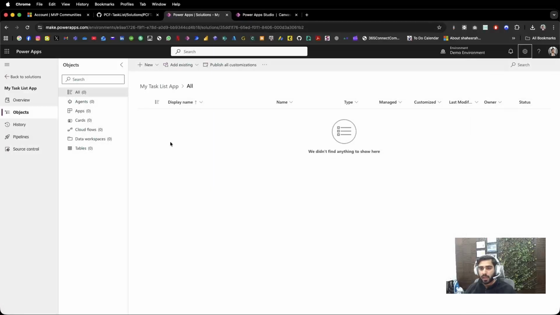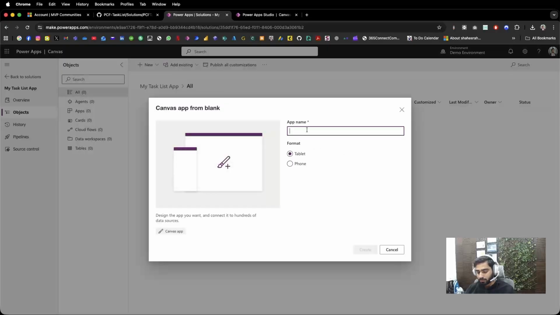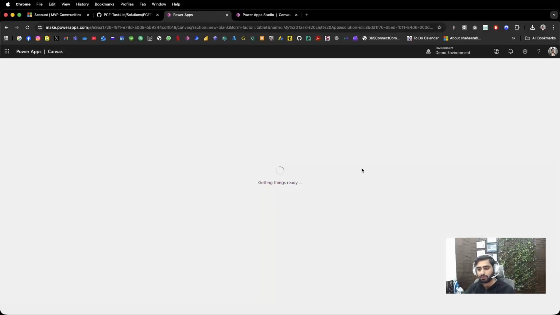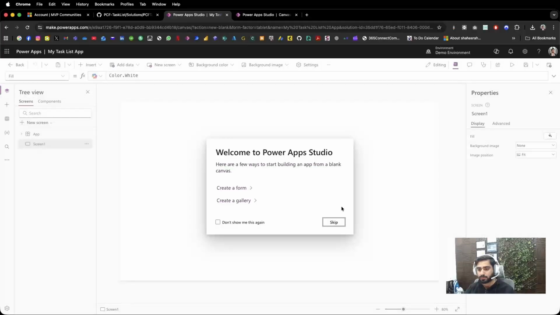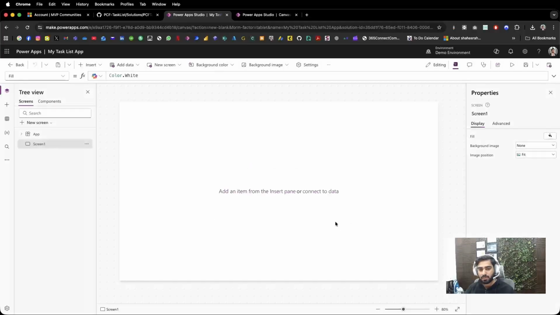And now add a Canvas application. To create a Canvas application, click on New in the ribbon, go into Apps and select Canvas app. Provide a name, and click on Create. Click on Skip.